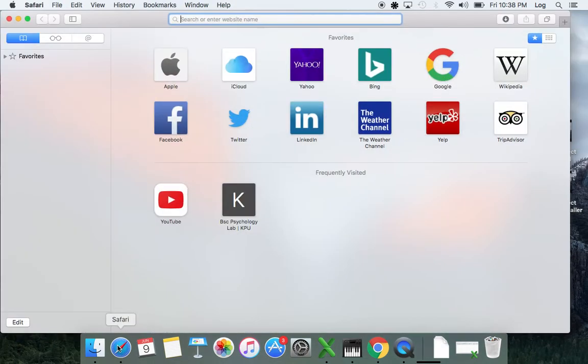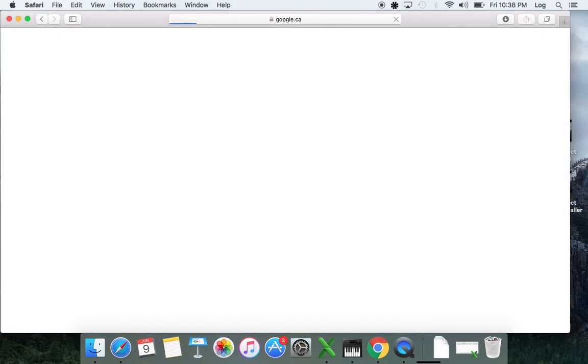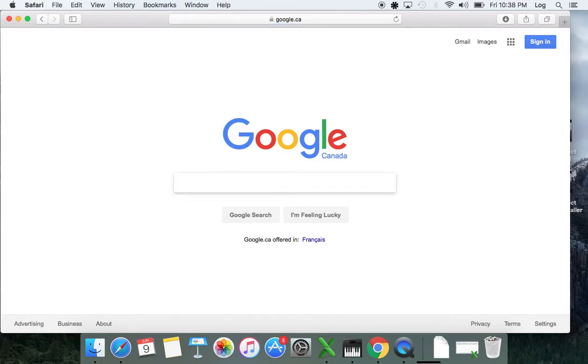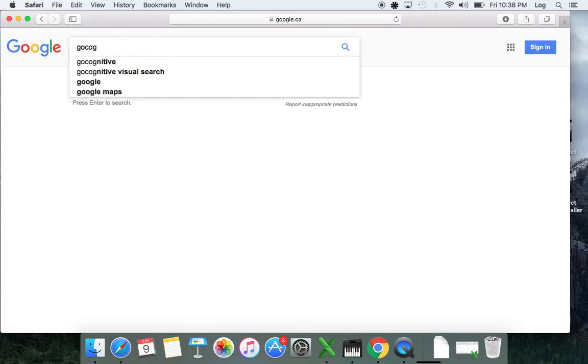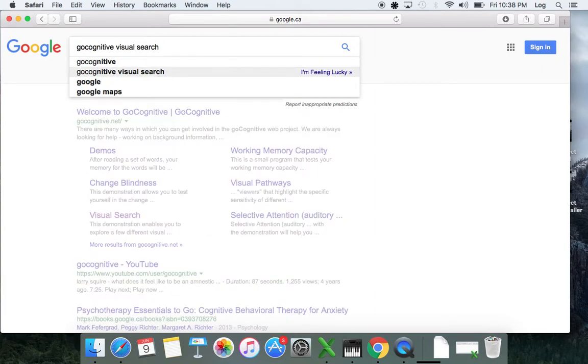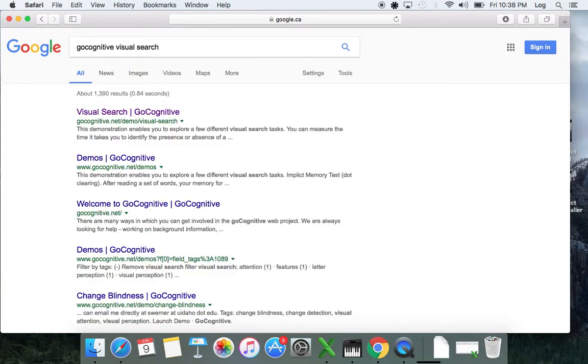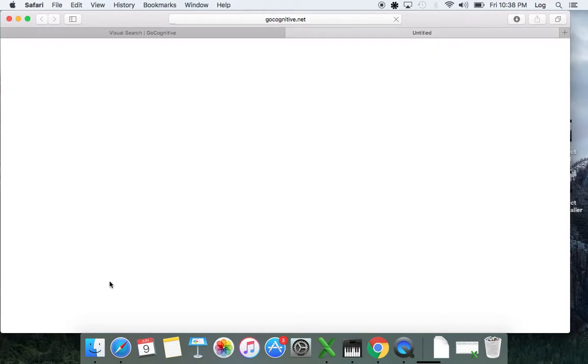So if I use Safari and I go to Google and I search for Go Cognitive Visual Search. So Go Cognitive Visual, it's in my browser history there. And then I click on the link. It's the first one to come up in Google, and then I click Launch Demo. It does that, where it tries to download it. I don't know why. It's a Safari thing.